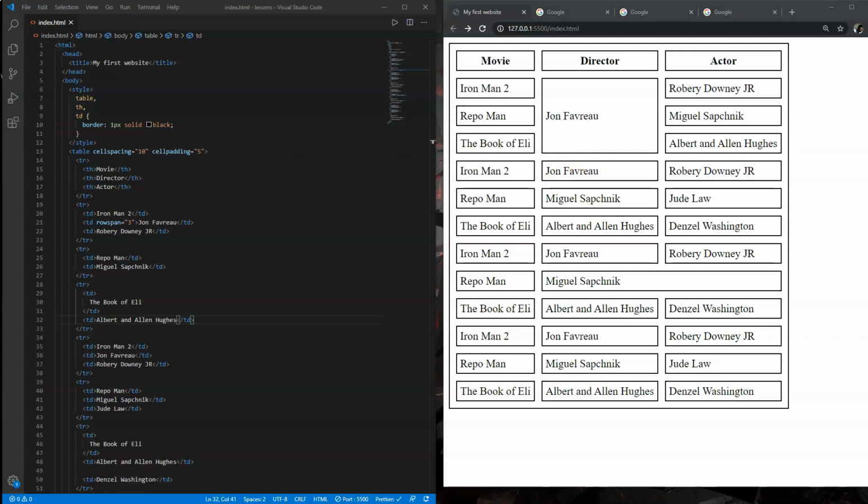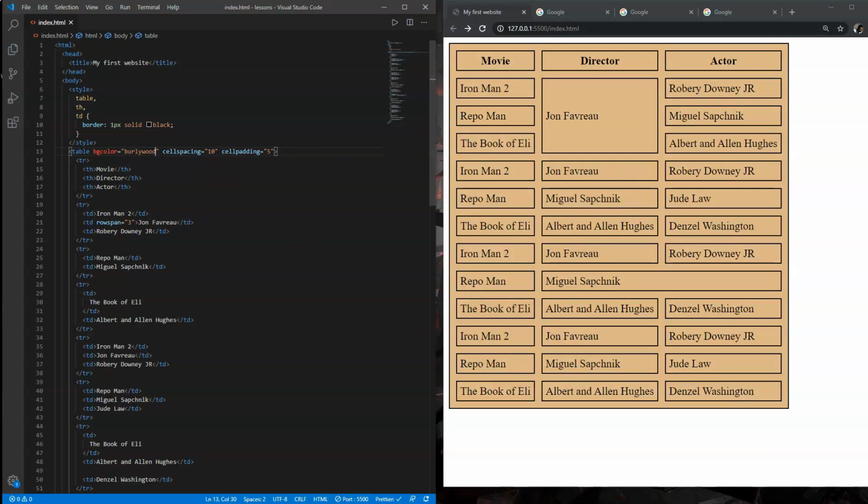So you always have the header. You can also do a background, so inside of our table here, we can actually type in BG color, and you can use whatever color that you want to. You could say burly wood. Save that. You're going to see that.